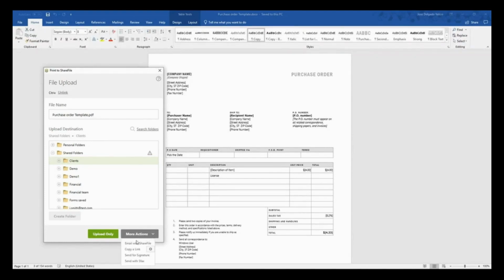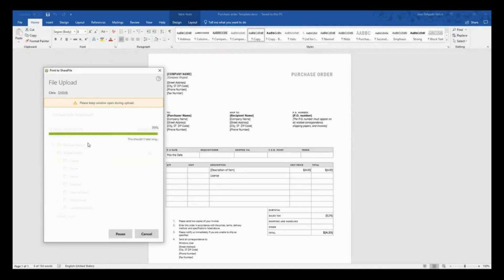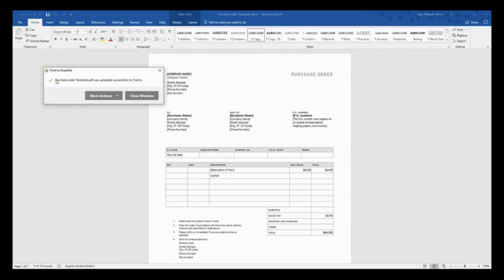As you can see, I can email with ShareFile, copy a link to the file, send it for signature, which will require RightSignature, or send it with SFAX. At this moment, I'm just going to upload it only. You will see a progress bar, and there you go. Then you will get a confirmation that the message has been successfully uploaded to the client's folder, as I did. Over here, you can take additional actions if you want to, and you will have the same actions that I showed you before, or you can just close out the window knowing that this file has been saved on your ShareFile account.